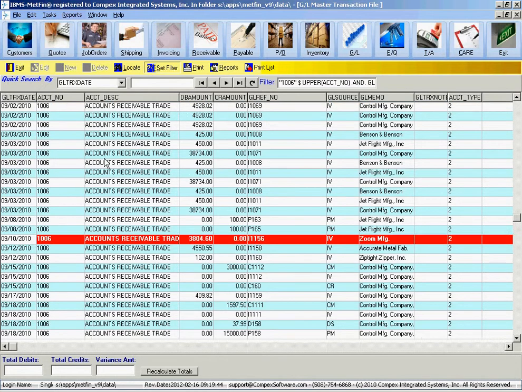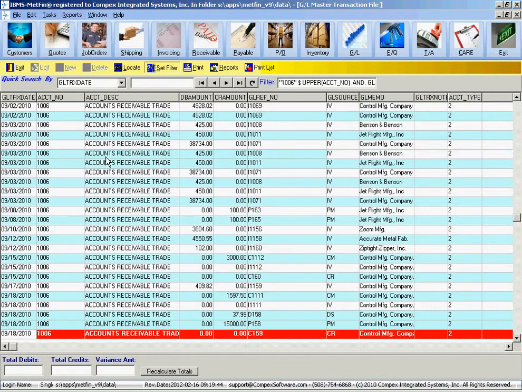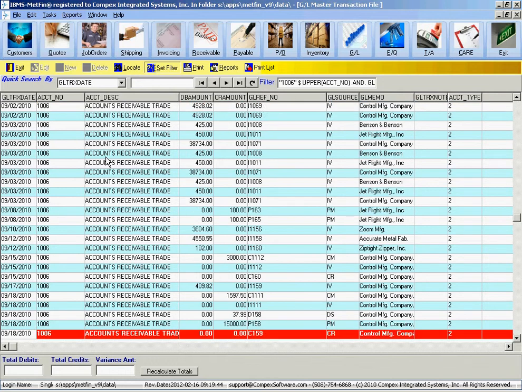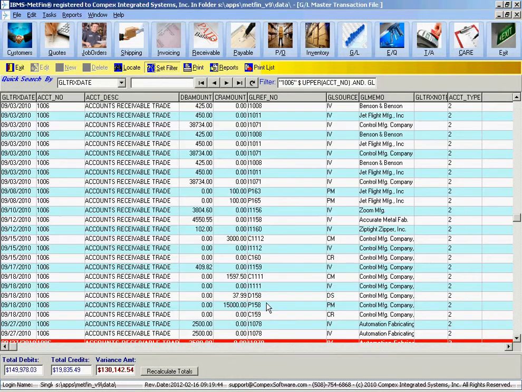As you can see here, the system is showing all the posted transactions for account number 1006, which is accounts receivable trade, from the 1st of the month all the way to the end of the month, which is the 27th. To get the total debits and credits, all you have to do is click on recalc total, and we can see here we have a total debit of $149,978, and a total credit of $19,835, and there's a variance.